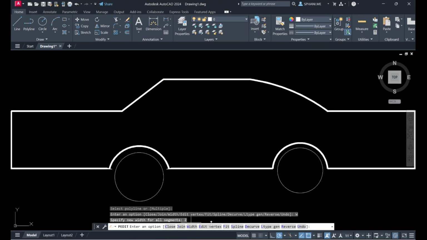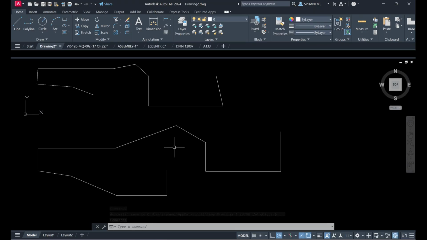See, that is your PLINE, PEDIT. Okay, generally this polyline command is used to draw maps. I will show you one map.